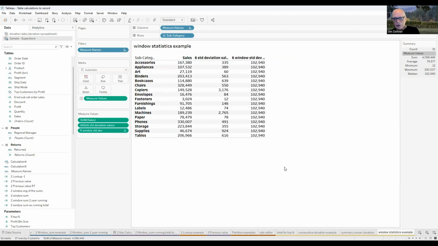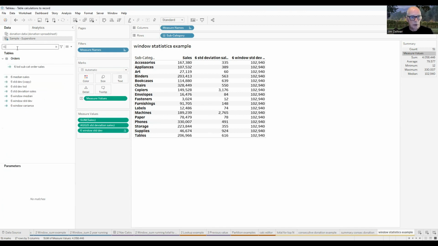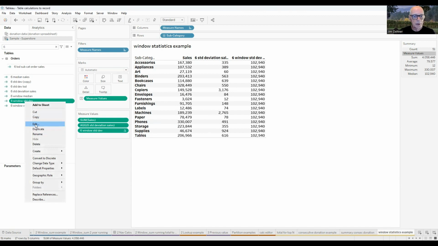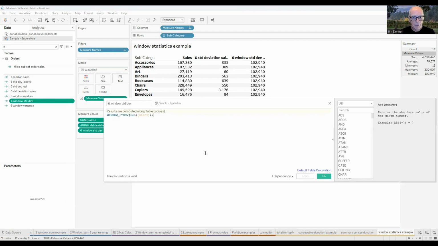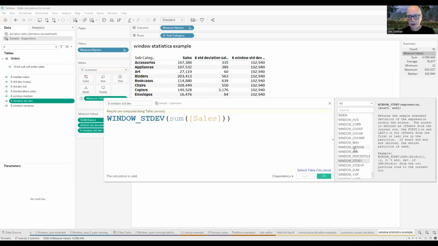Now there's another calculation, which was the one that most users really wanted. They say, I've got this row of numbers. I want the standard deviation of these 17 values. Well, that's done with a table calculation. And the table calculation is very simply this. It's a window standard deviation.